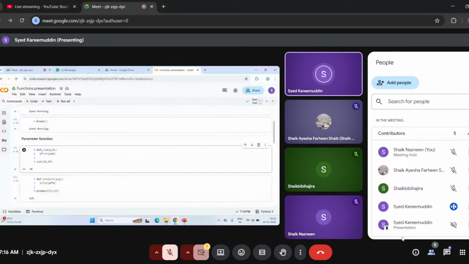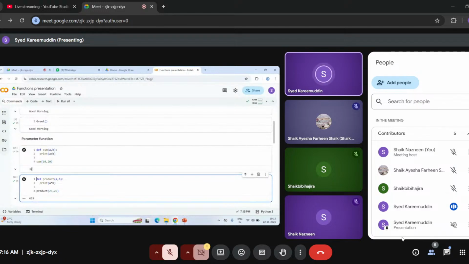I have taken def as a function, sum of a comma b. This is the function name. A and b are arguments. I have taken print sum of a plus b to print the statement. 10 comma 20 are parameters passed to the arguments a and b. So it will give the output a plus b, 30. This is the parameter function. We are passing the parameters into arguments.